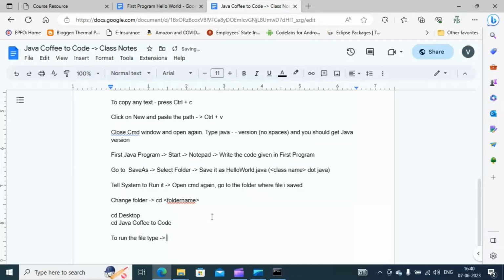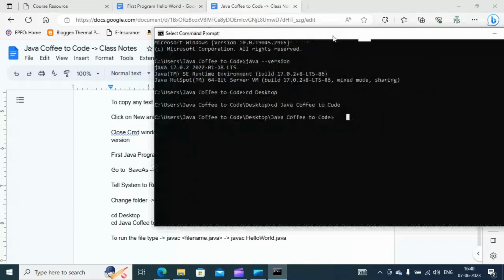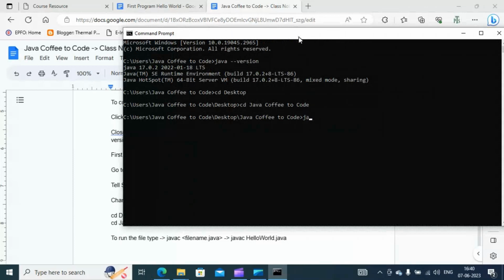Now to run the file, type javac space whatever the file name dot java is. So in our case it is javac HelloWorld.java. So I'll come here and I type javac space HelloWorld.java. Once I press enter, it is going to take some seconds and you will see the next command line.